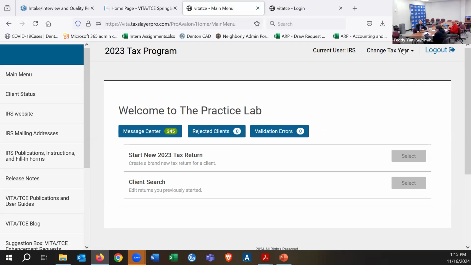So in order to change tax year, you just hit the Change Tax Year button and it'll drop down the years that you have available. Pick the appropriate year and notice that it changes the dates in a couple different places. It'll say in the upper left, 2023 tax program. On Start New Return, it'll say Start New 2023 tax return. This is the opportunity where you have to realize, oh, I was working on someone's back taxes. I need to change back into the current tax year to help the next taxpayer.